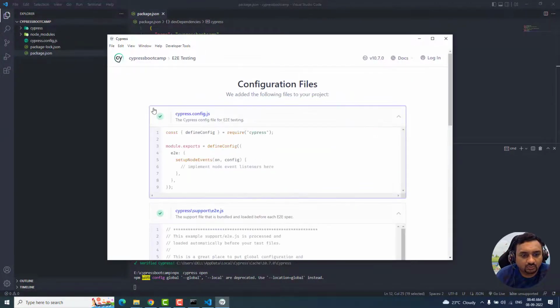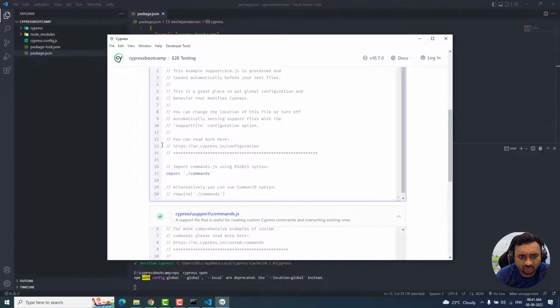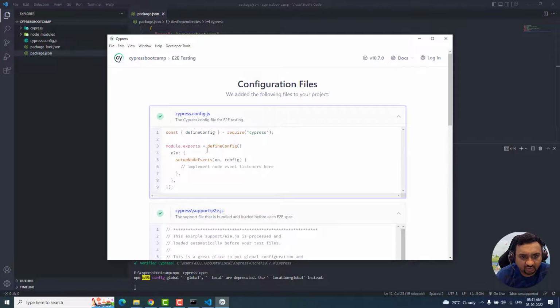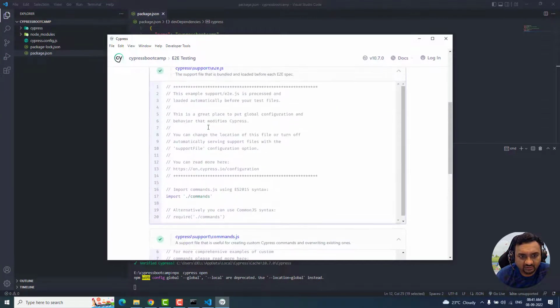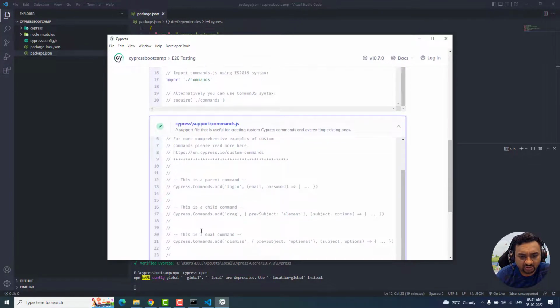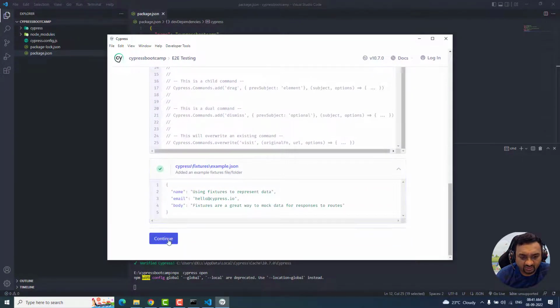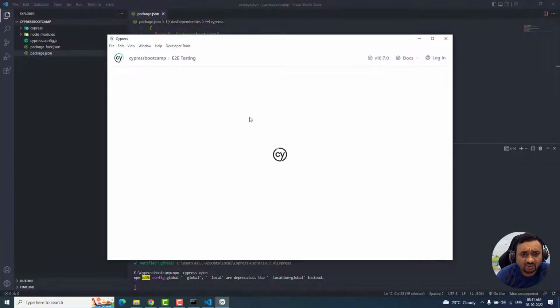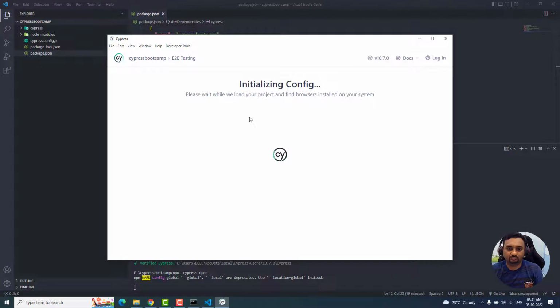Okay, so once you do that, you can see one folder called cypress has been created. And if you can see, it is saying that we are creating some configuration files as well, like cypress.config.js, then cypress support e2e.js and commands.js and the fixture file. Okay, so these are some sample configuration files it creates. We'll see these files in detail once we go ahead. I'll just click on continue. So basically it creates a folder structure for you. That's the purpose of these configuration files.